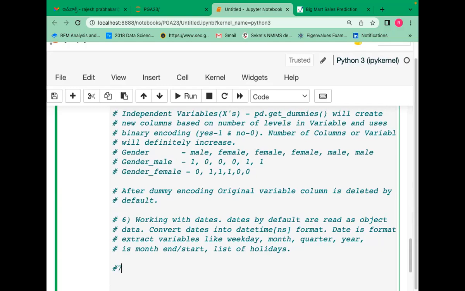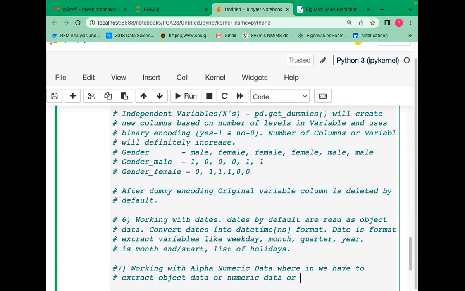Then comes working with alphanumeric data, wherein in some cases we have to extract strings, object data, or numeric data, or we have to extract both of them separately. Alphanumeric means alphabets and numbers are both there in the variable, in the data. Now we need to extract.